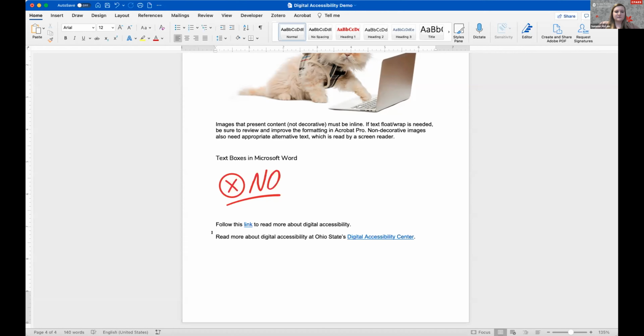So it's really important to use descriptive hyperlink text. For a better option, you could say, read more about digital accessibility, and tell the reader where they're going, at Ohio State's Digital Accessibility Center. And once again, that's one of those things that's really helpful for all users, and especially helpful for someone using a screen reader. All right, so those are the main things that I wanted to touch on as far as Word document accessibility.